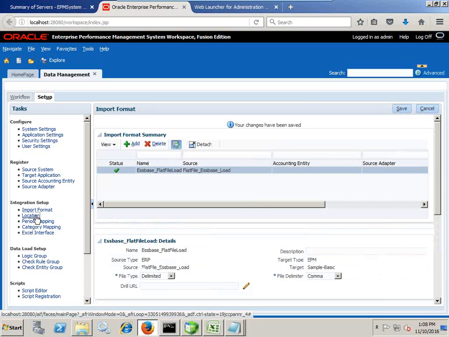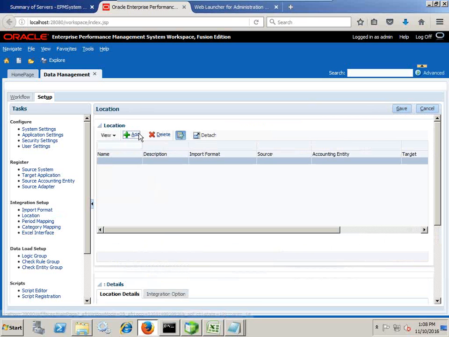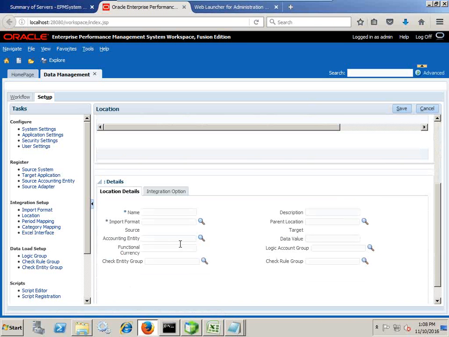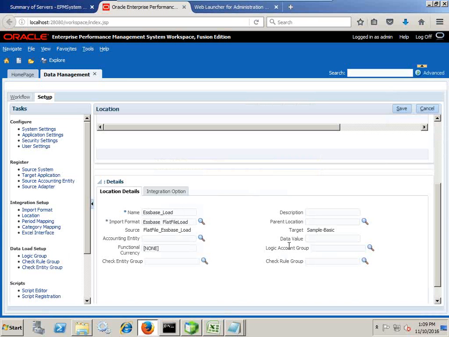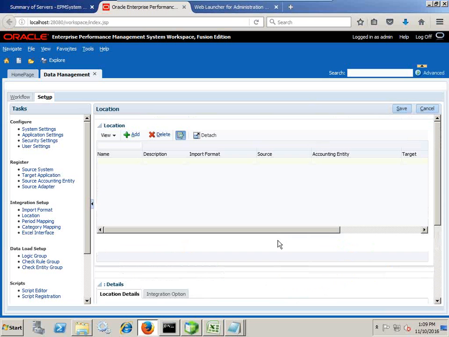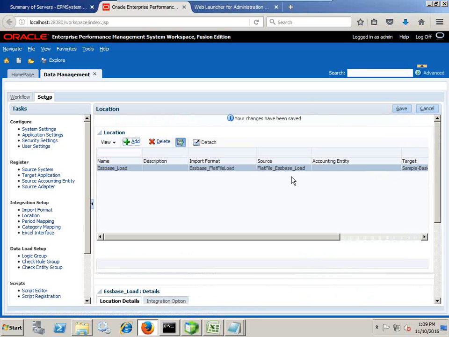Once this is done, you can move on and define the location. Click on add and define the location. So define the location name as space data load, import format, the one which we just now created, and other parameters are optional. So right now I give only the name and import format, and then I click on save, define the name, right? My location gets created. Next to this, I'm going to create the period.